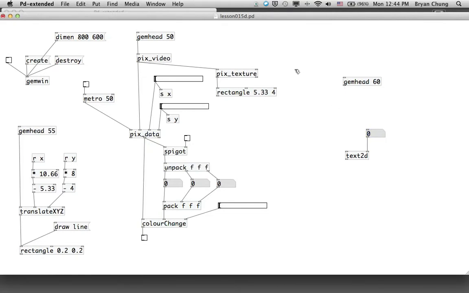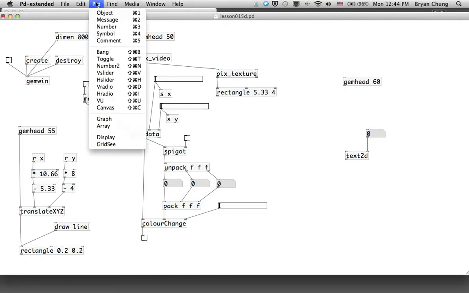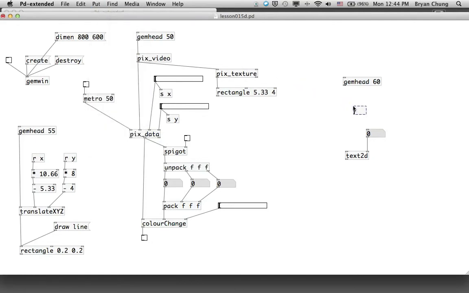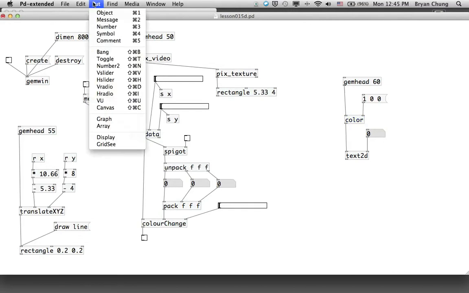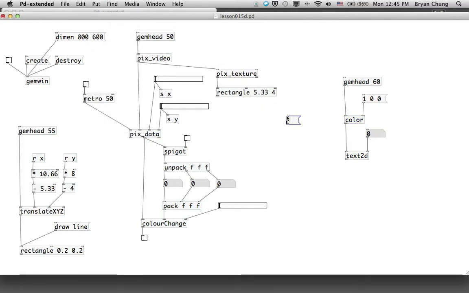And in order to make the text stand out a little bit from the background, I can change the color. I will use the message to put in the red color. And for the text message, you can type in anything you want.